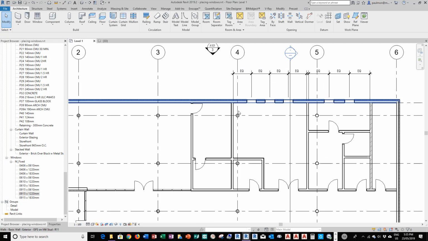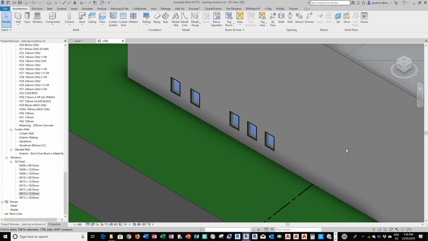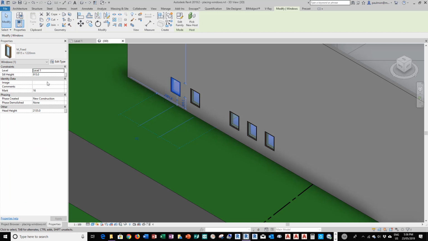So that's the general process of placing a window in a project file. You can always place a window from a 3D view as well. So if we go to the isometric view, you see this window. When I click on it and look at the properties, the default sill height is 915.